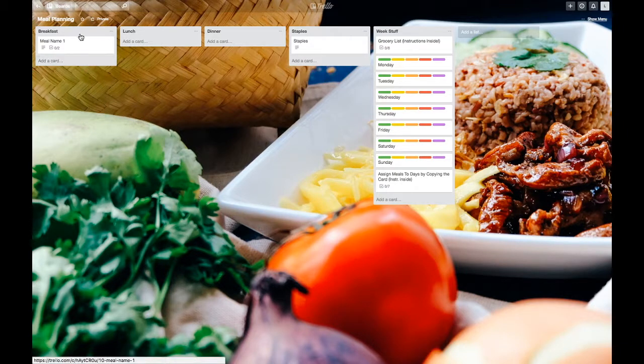So I've made all of the standard headings like I talked about in the first video for you. I've created the days of the week with their own little labels so that it's visually separated for you. And then I've made the grocery list with instructions inside, and an instruction card on how to assign meals to the days of the week, and how to do the staple list, and how to do the meals. So I'm going to go through those real quick for you, just super fast.